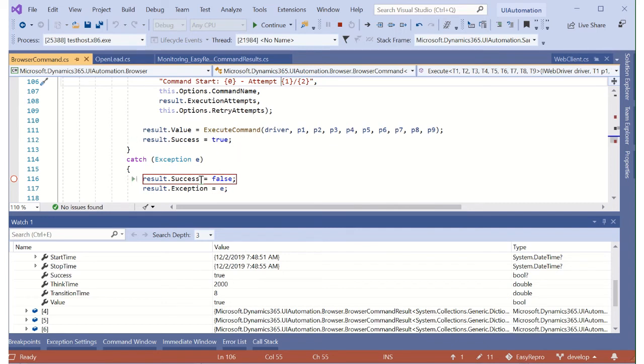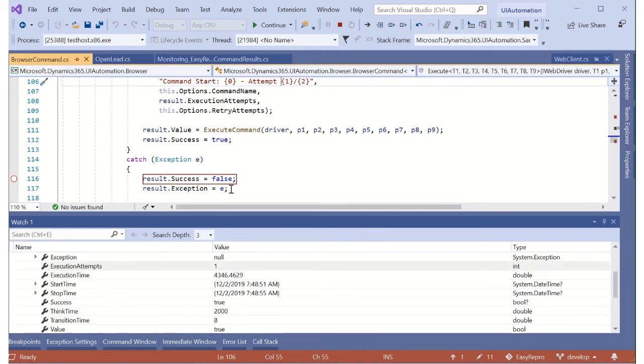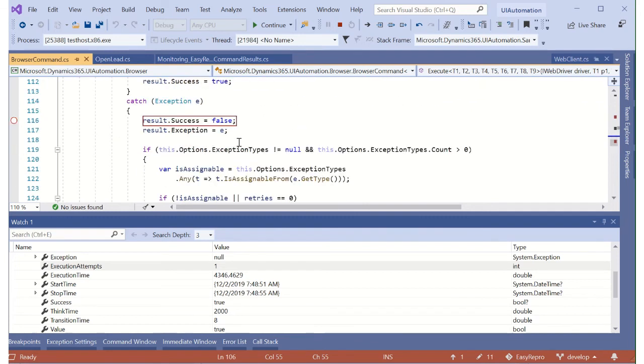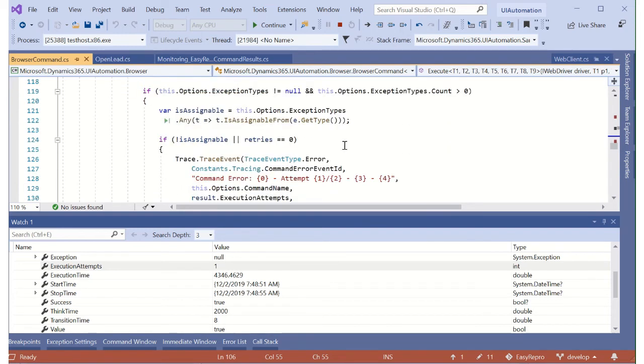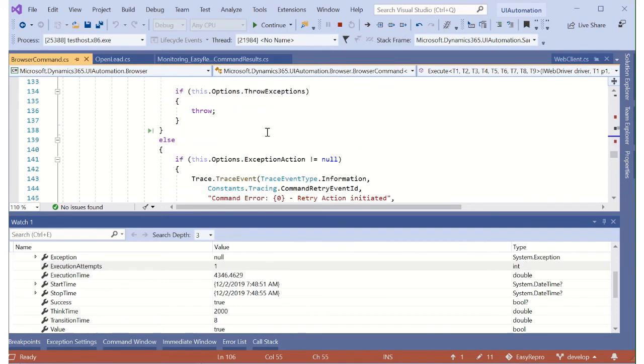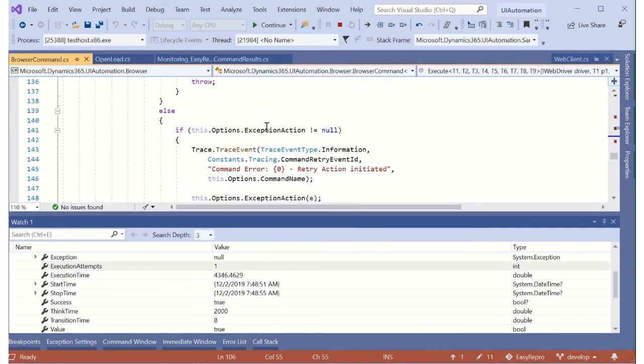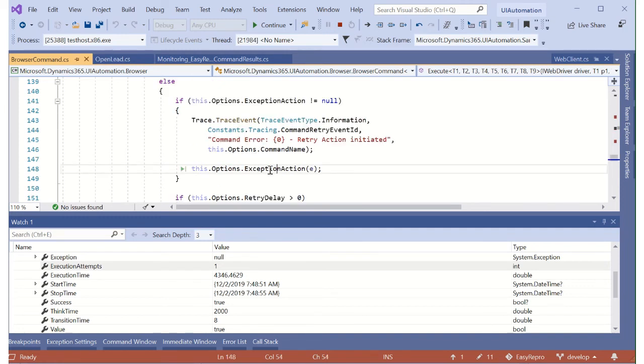If not, you see that there's a try-catch block here. We have success equal to false, and we push this exception here, so you'll actually get the exception that occurred. What happens inside of this catch block is kind of interesting. You have ways of providing certain kinds of exception types that you want to handle, that you can assign to here. And see this exception action. You can actually provide particular exceptions that you expect to happen, and then you can have a custom action fire off of that one, which is here.